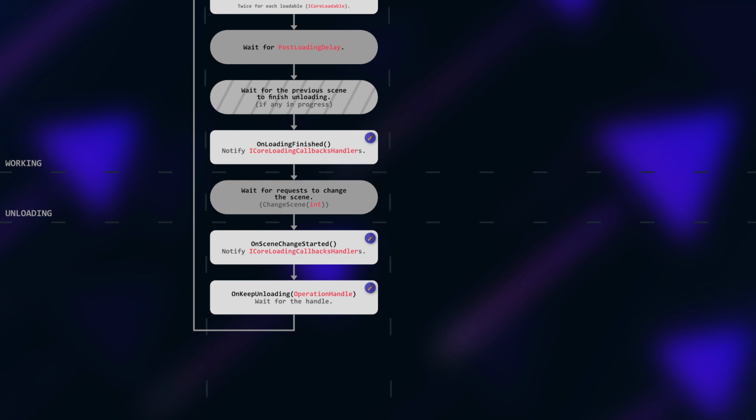After the loading stage, we enter the working stage. This is where the actual gameplay occurs. In the next video, I will discuss how to use the framework to create stateful behaviors, which are an optional but very cool way to control what's happening on the scenes.